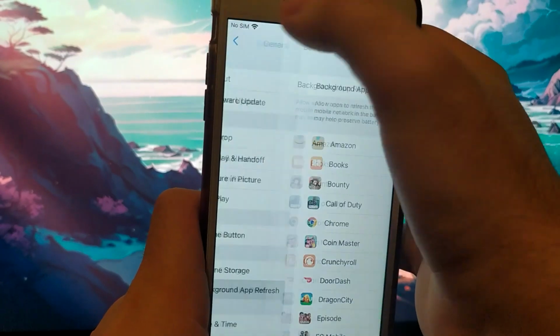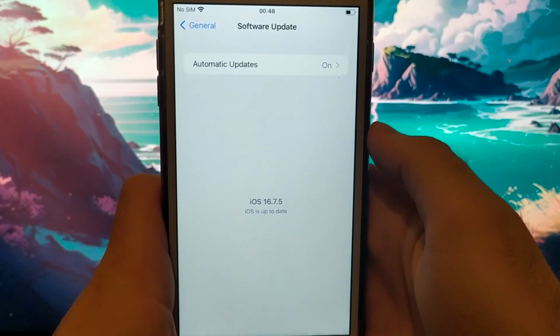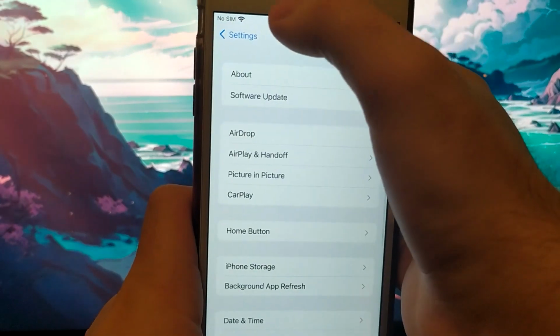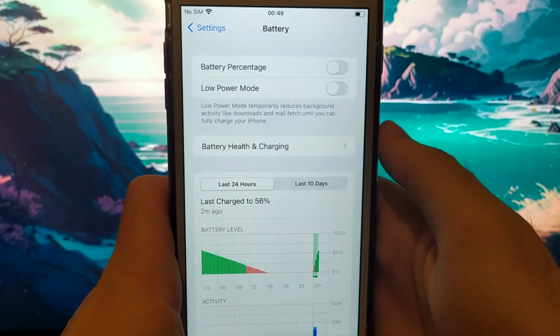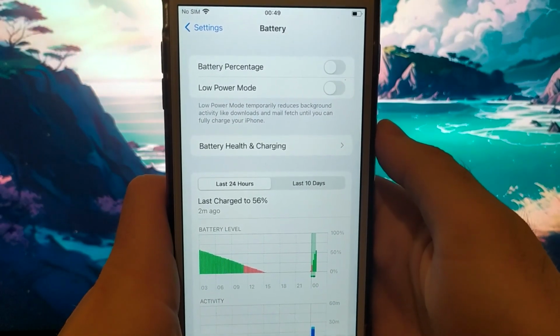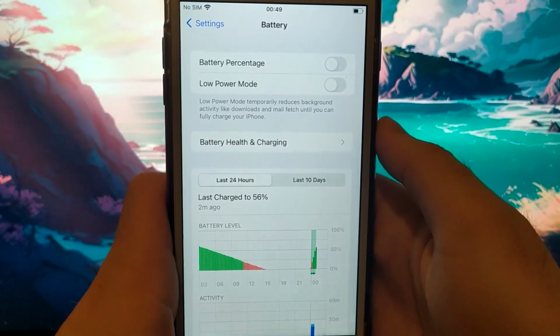Next, we enter the Software Update section and ensure that we have the latest version of our phone's software. The last thing we need to do is go back, click on Battery, and check if the Low Power Mode option is unchecked, just like mine, as it could negatively impact the app, so we need to have it turned off. Now we can start the final step.